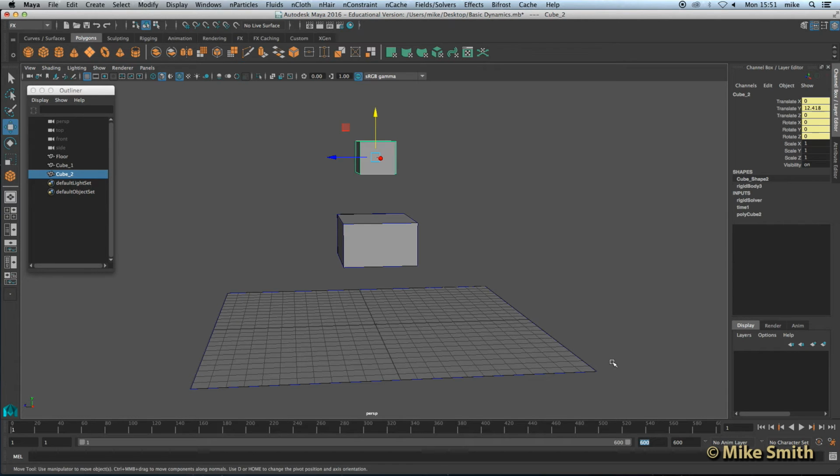If you press play now, nothing much will happen. So if I rewind and press play, nothing's going to move. Even though we've set an active rigid body on both of these and a passive rigid body on the floor, they won't move or do anything until we assign a field. So we can press stop and rewind the animation. It's very important to rewind each time you make an adjustment.